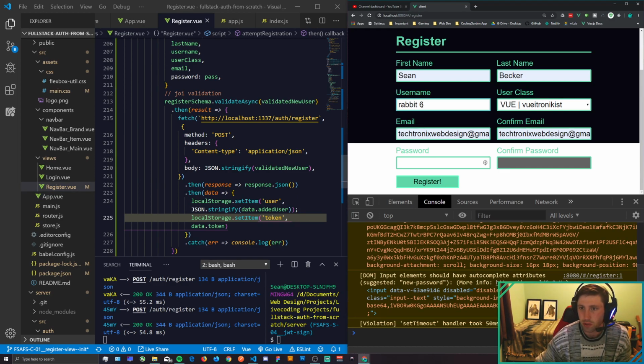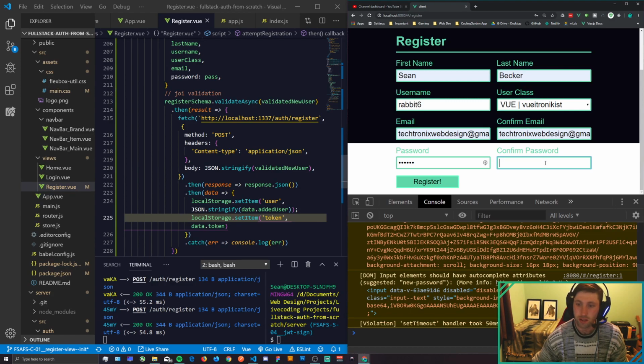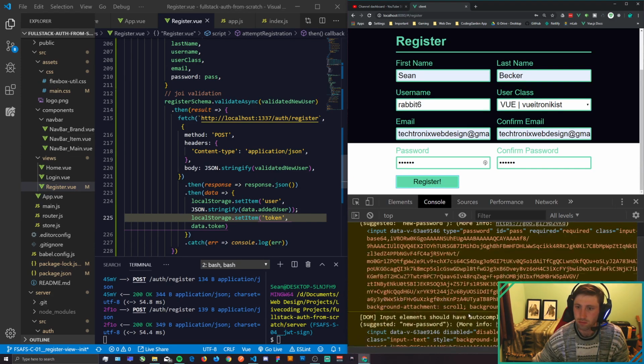Rabbit6. Can't do spaces. It's not a valid username, bruh. Register.